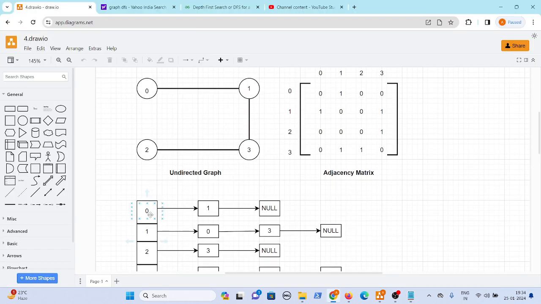Now for 0, how many edges do I have? I have a single edge. So you create a linked list with a pointer pointing to 1. Do you see any other edge? No. Now what should I do? I should point it to null because you don't see any other edges. Now go to 1. How many edges do you have? You have 0 and you have 3. Now for 1, I create a linked list with 2 edges, 0 and 3, and it points to null because the tail should point to null. So for 1 I created a linked list with 0 and 3.